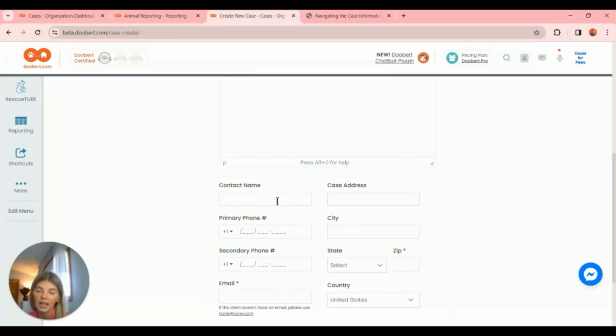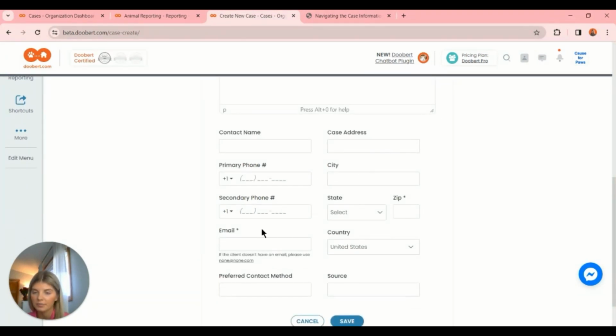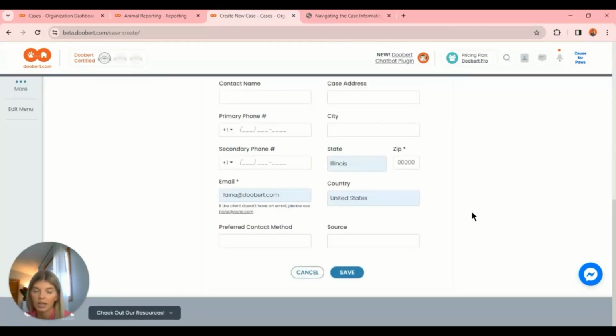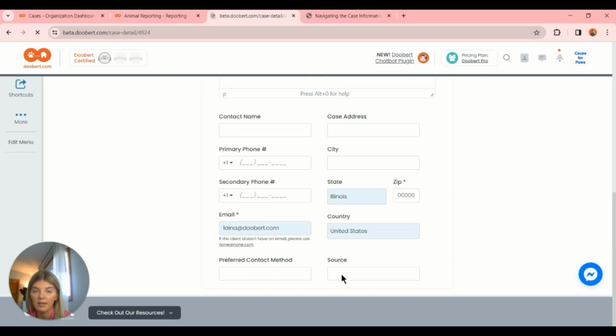And then contact name, case address, phone, email. Once I put in my email address, I put in my state, my country, and then I can also just pop in a zip code. The five zeros works. And so now what we can do is once we have all of our required information in here, we can just click save.